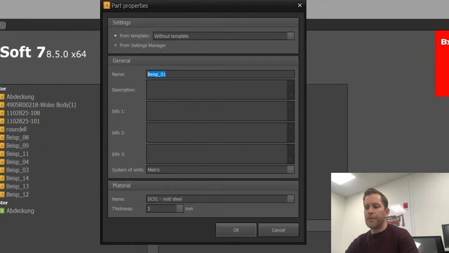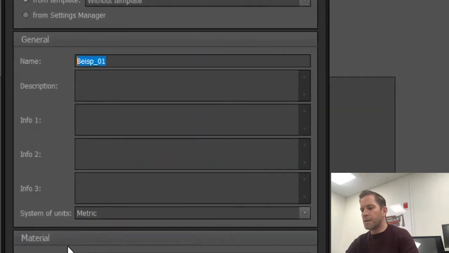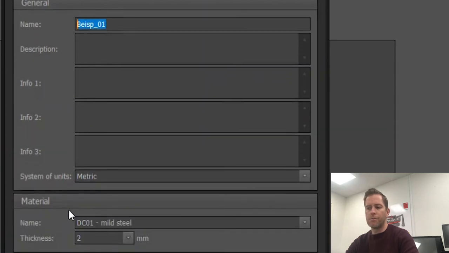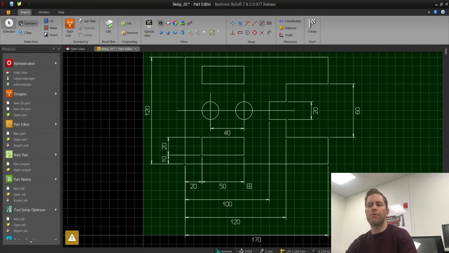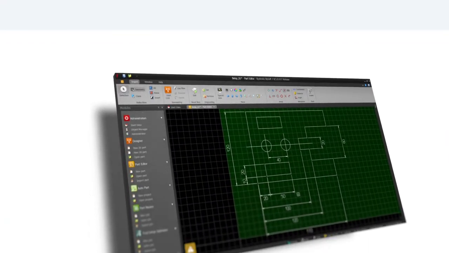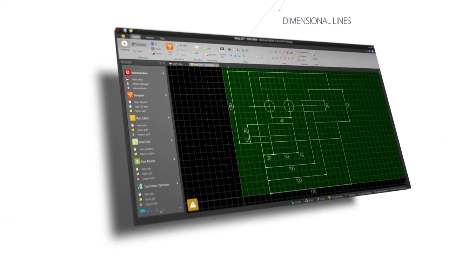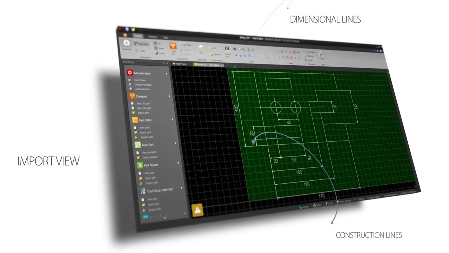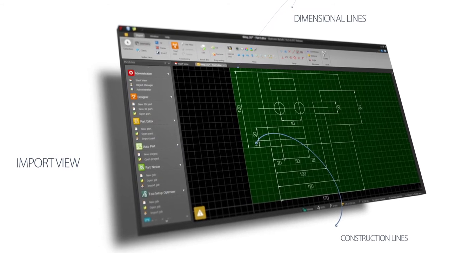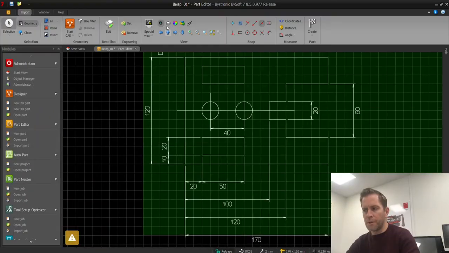Here we can enter whatever information is necessary, and last choose the material and thickness. Confirming by pressing the OK button, we then enter what we call the import view. This gives us the possibility to clean up or choose the part from the drawing. As we see in this particular example, we have construction lines, we have dimensioning lines that we don't need.